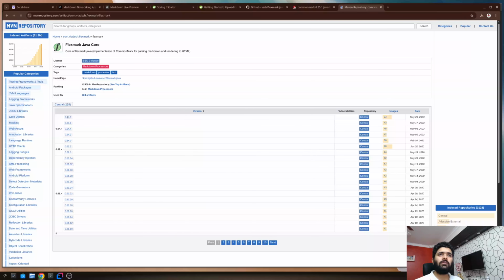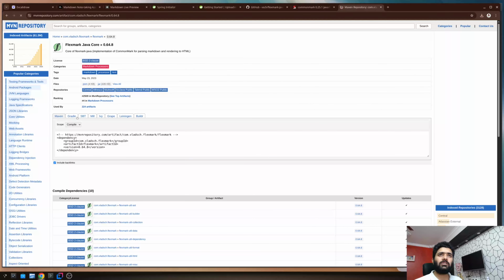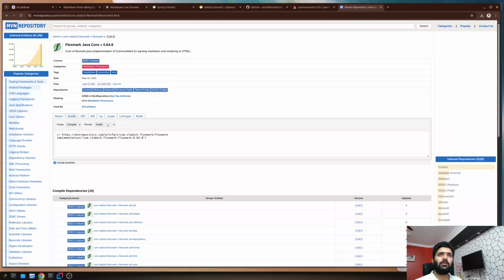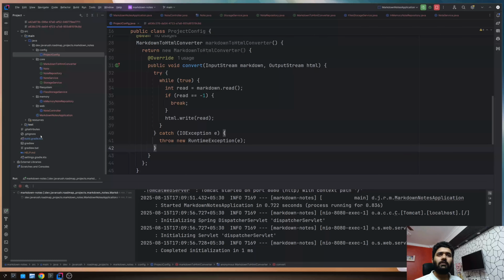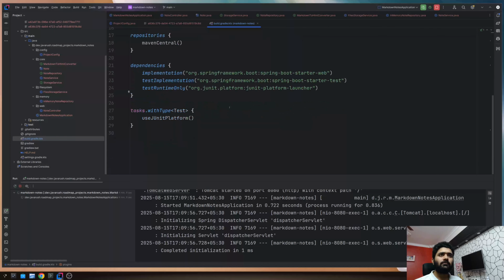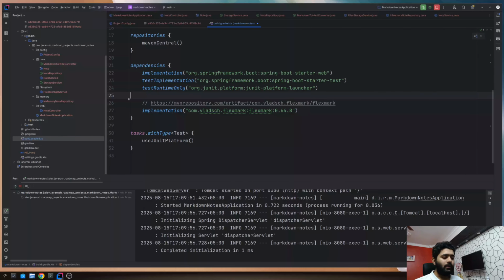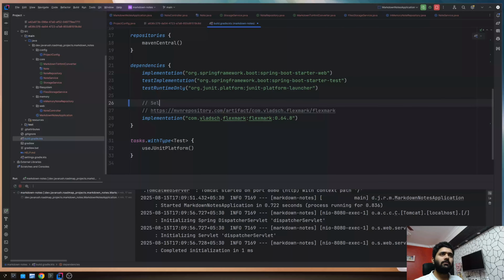I will go here, pick this one. Since we are using Gradle, I will click on Gradle. Format is Kotlin, and so this has been copied, and I will put that in here. I will put it after this one, and here I will just put one comment, self managed, and I will rebuild the project. So now we have this implementation.